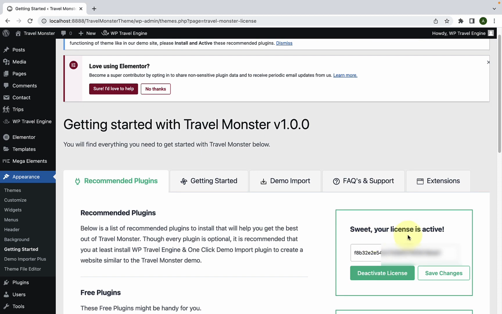So you need to activate the Travel Monster Pro license key in order to receive plugin updates and get quick support from our support team. We update our plugin on a regular basis to solve compatibility issues, fix bugs, make the plugin more secure, and even add extra features.